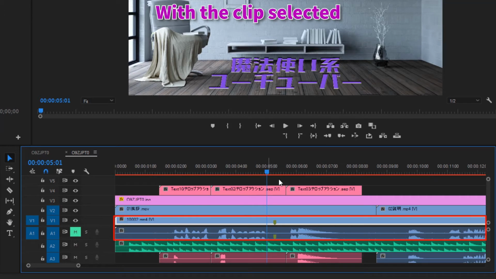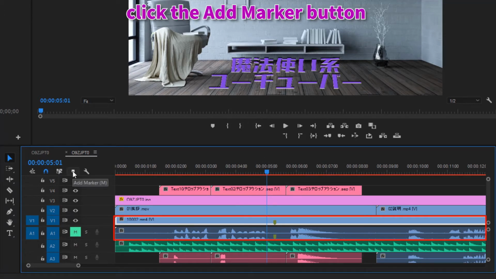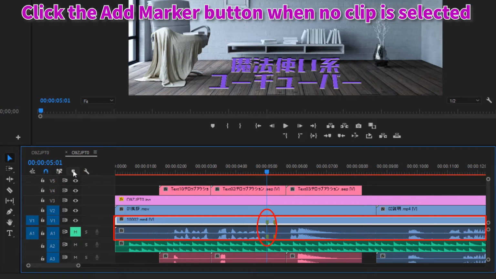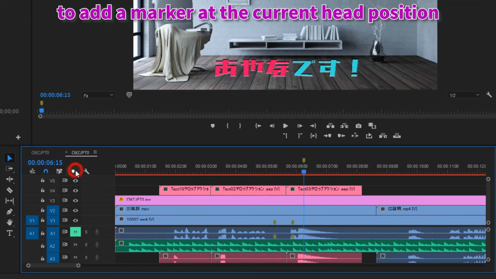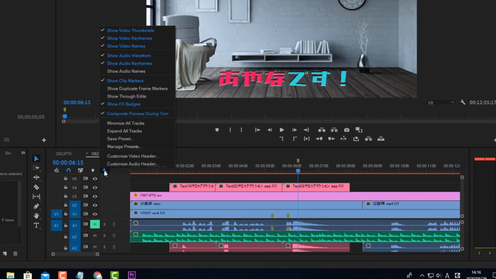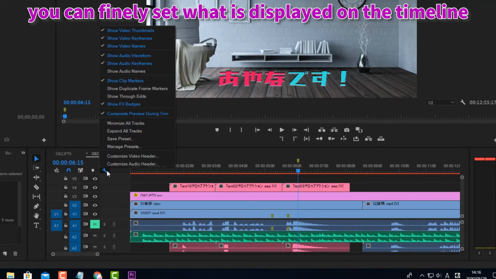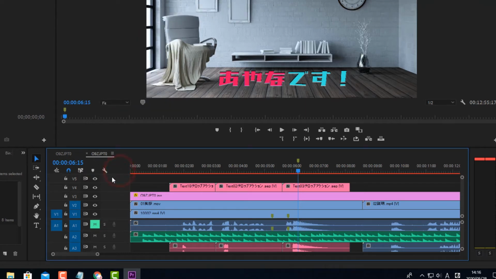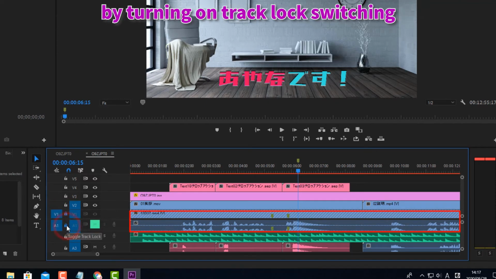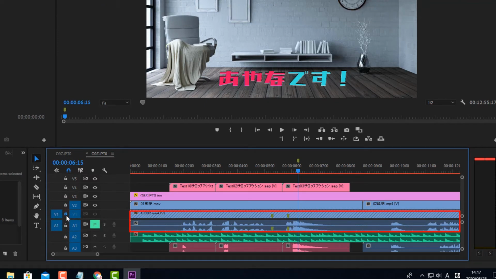With a clip selected, click the Add Marker button to add a marker to the selected clip. Click the Add Marker button when no clip is selected to add a marker at the current playhead position. By clicking the Timeline Display setting, you can set what is displayed on the timeline. You can lock tracks so that they cannot be edited by turning on track lock switching.